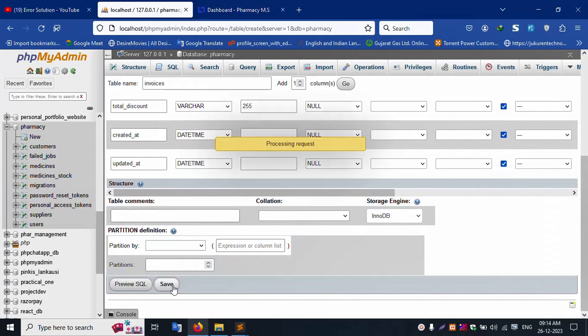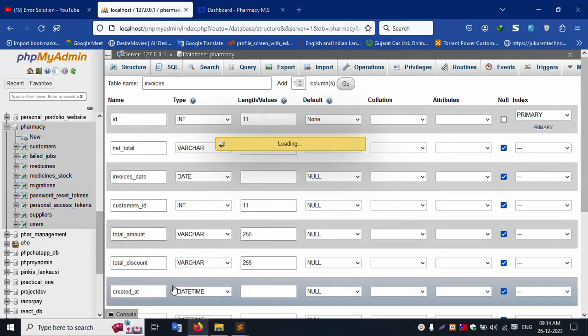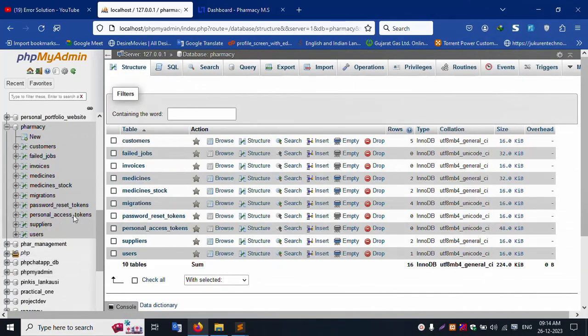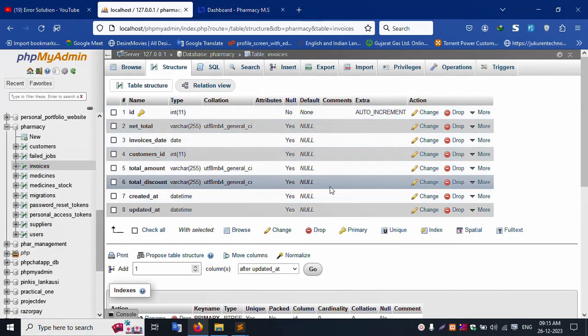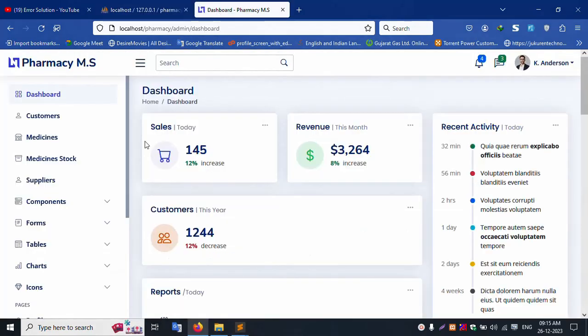And save the file. Successfully saved this file in pharmacy. This invoice table is successfully created. Click structure. The table is successfully created.